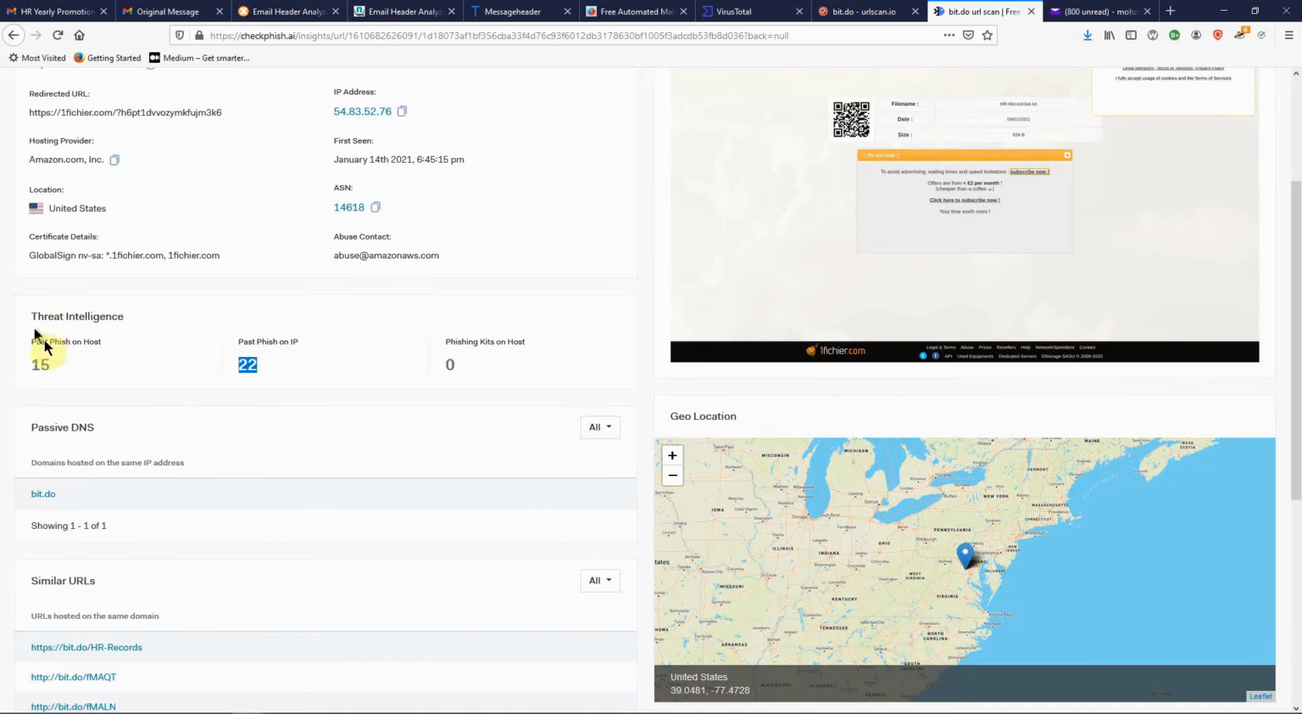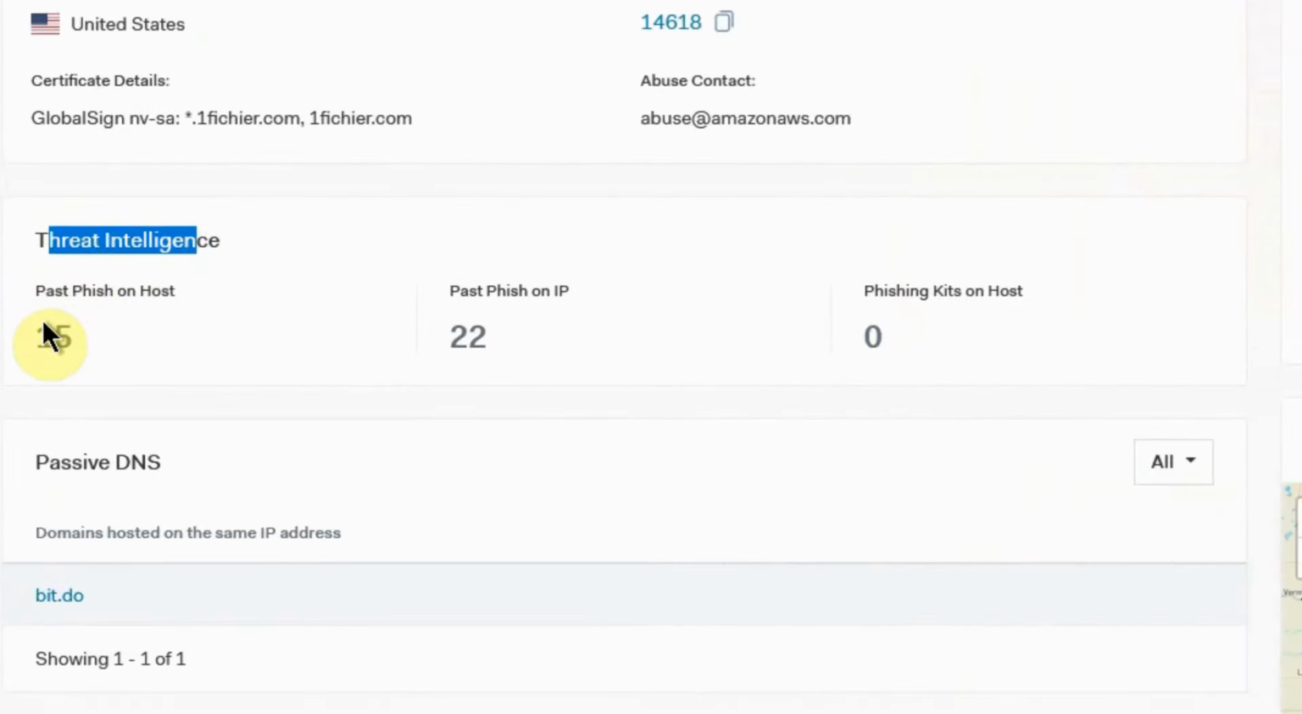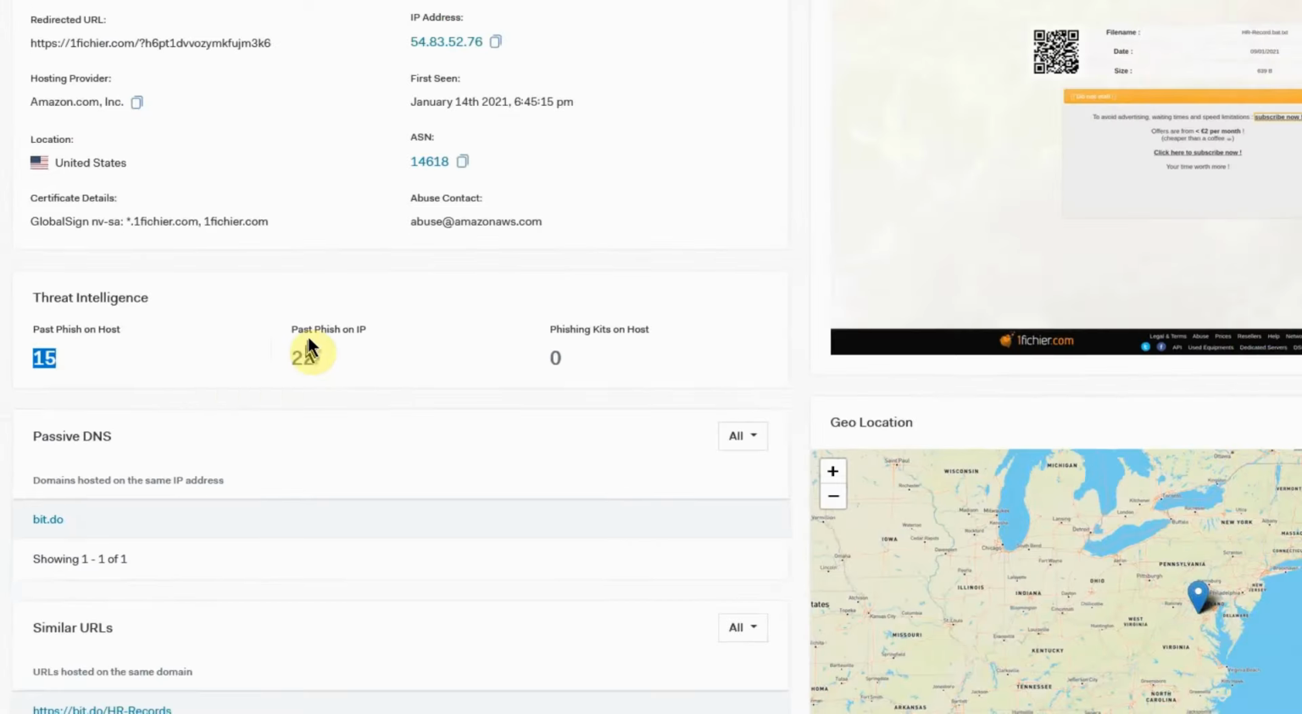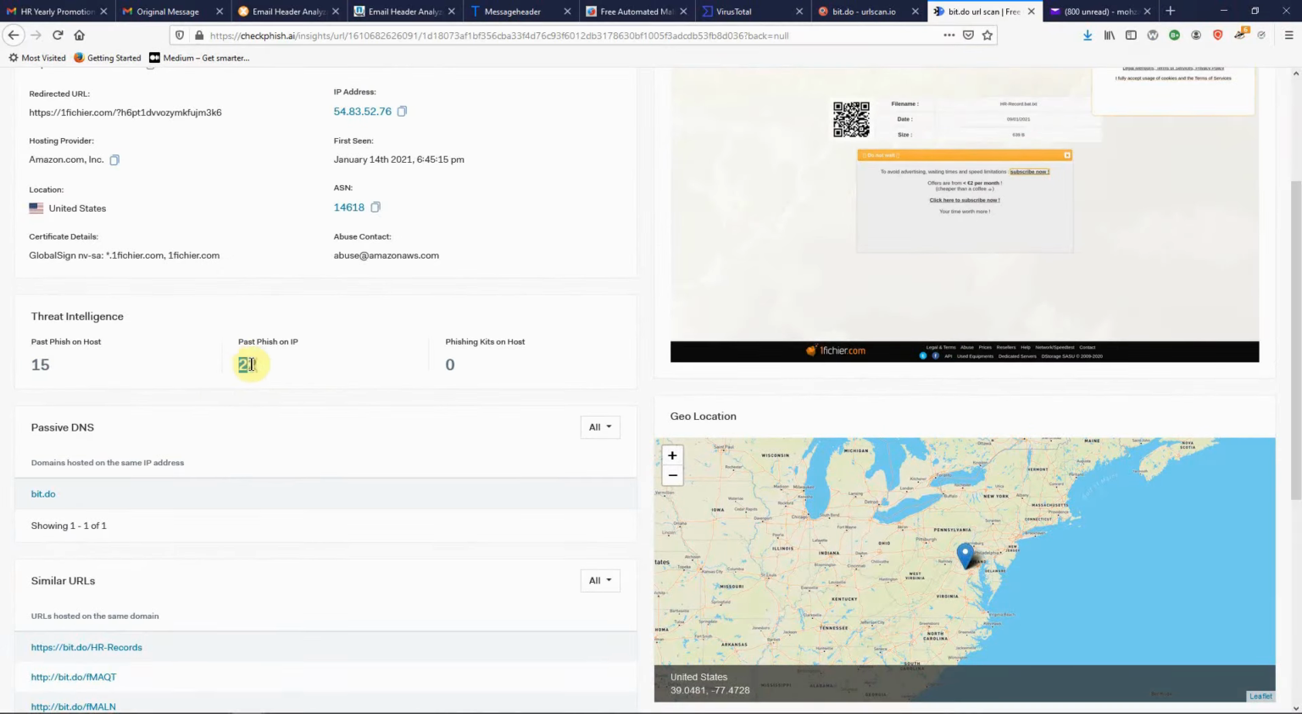Threat intelligence here, when you go down, you see the threat intelligence. This threat intelligence is showing you that in the past on this host, we've seen 15 phishing attempts. And on this IP address that we're dealing with, we also have 22 phish on this IP. So right there, you know there's a problem. If they have a past history of phishing attempts on this host, then stay away from that.